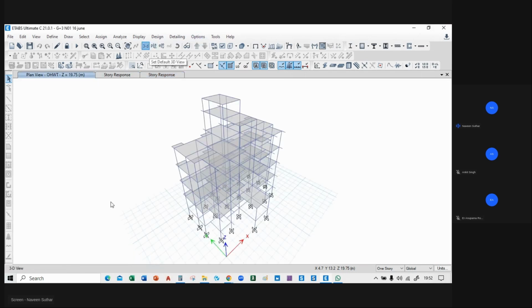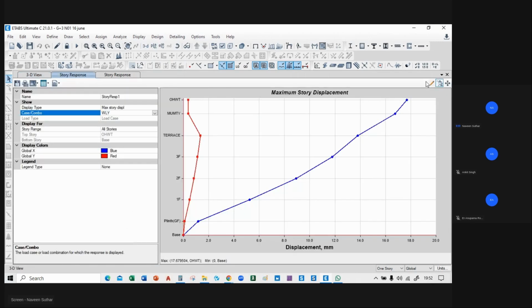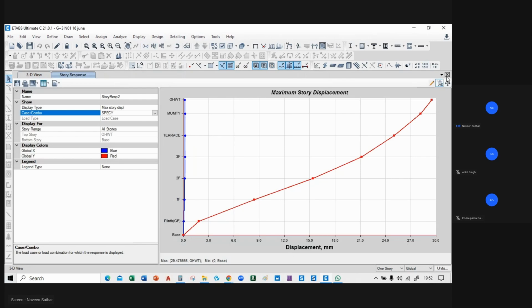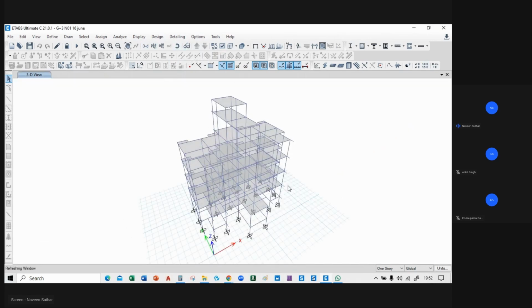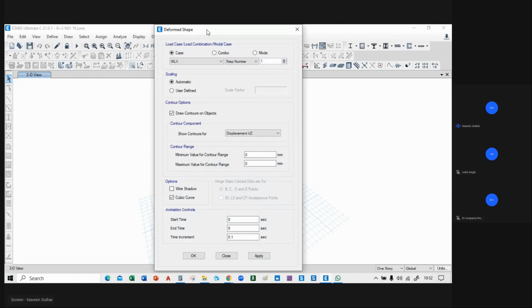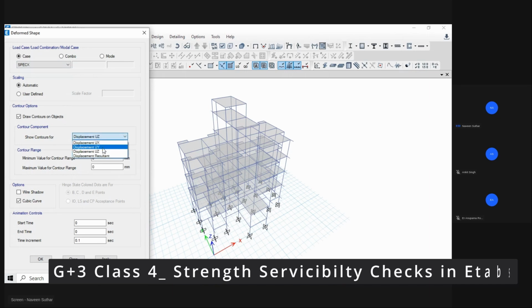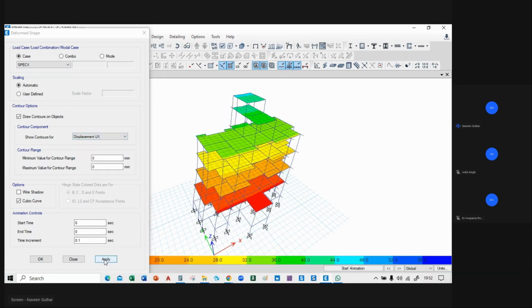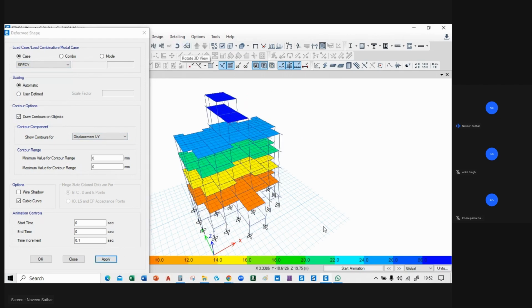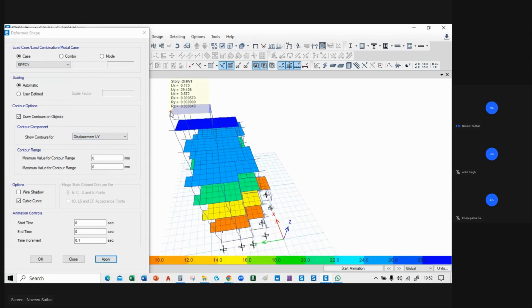Now we will check the deflection here again for the earthquake. Let's click the spec X, displacement in X direction, and apply. You can see 45 is there. In Y direction, displacement in Y, apply. You can see the displacement in Y direction in earthquake is around 29.